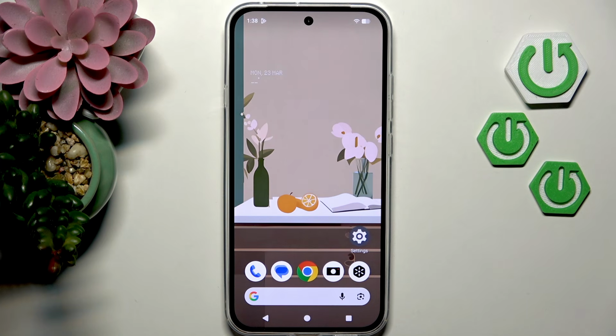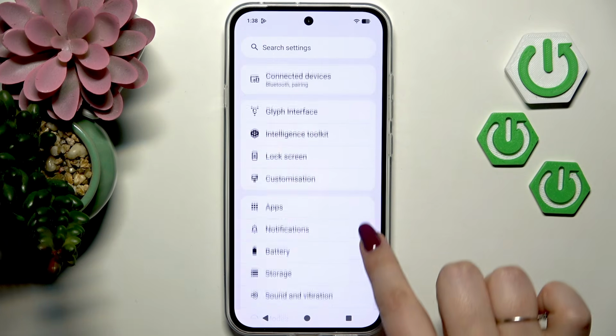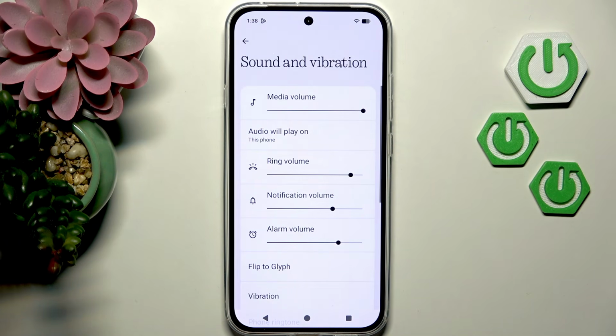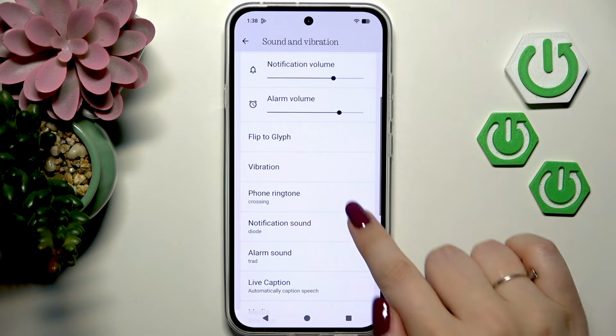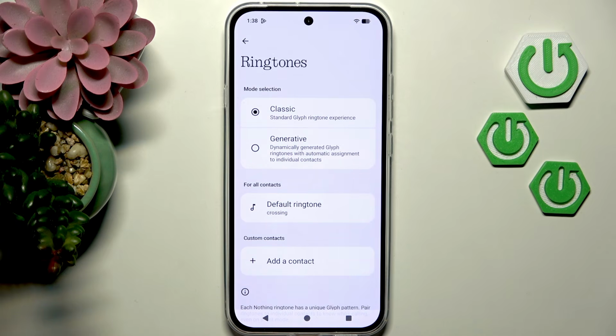So let's start with opening the settings, and here we have to scroll and find the sound and vibration. Then let's scroll down, and as you can see right here we've got the section where we can change the sound for ringtone, notification and alarm. So let's tap on phone ringtone.